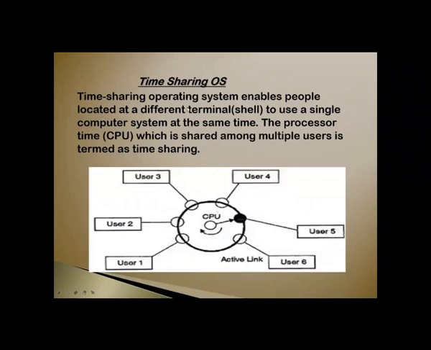A time sharing operating system enables people located at different terminals, as I explained what a terminal is, to use a single computer system at the same time. Again, it's a multi-user environment, right? The processor time, the CPU, which is shared among multiple users, is termed time sharing. Like user number 5 is an active user, and the next is ready to be active. After user number 5, user number 6 is in ready mode, and this one is in active mode, right?